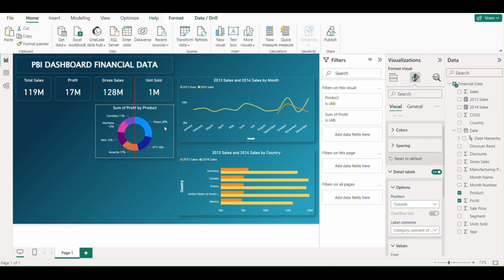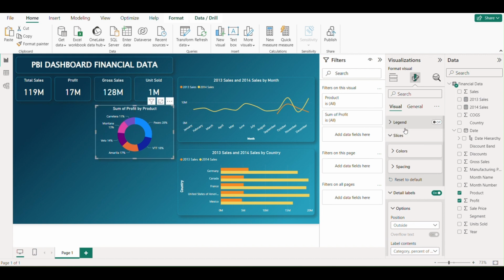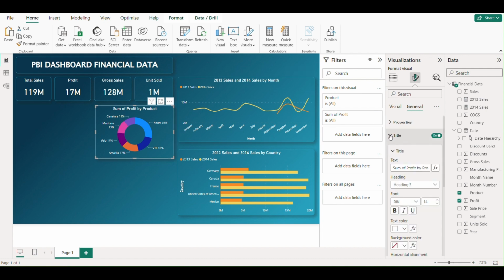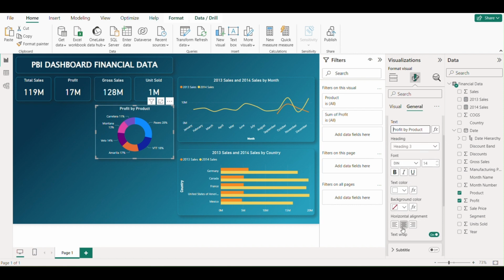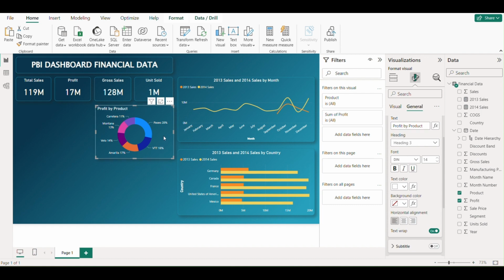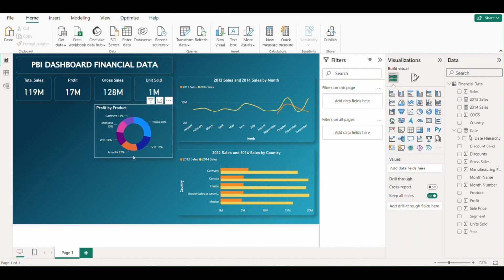So now here it is showing the profit by product. We'll change the title here, and in order to do that, I'll go to General tab, click on title, and I'll just make this as profit by product. I'll keep this as this one. So now our donut chart is ready. That indicates the profit by each product, the profit percentage actually.